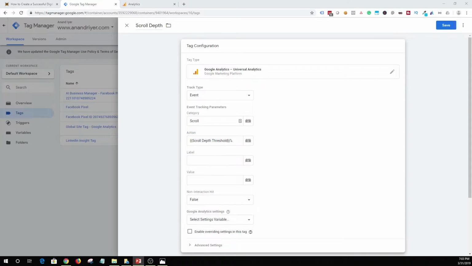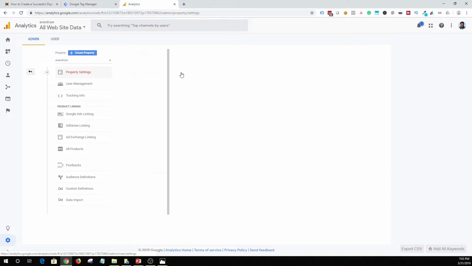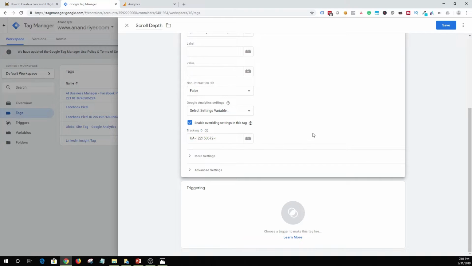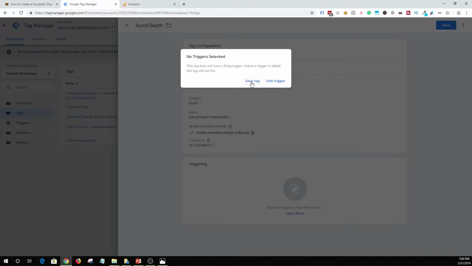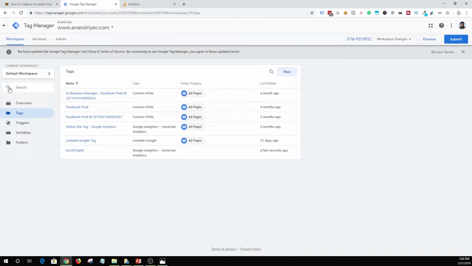Over here you're simply going to add your tracking ID. Let's see, what is my tracking ID? I'm just going to pick my tracking ID and paste it over here. That looks great, and then hit save. Save tag.